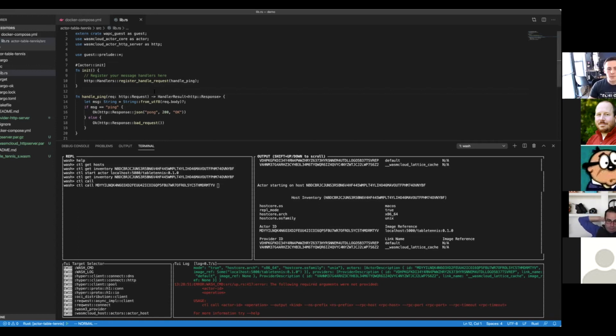So an operation is one of these functions that we've registered as a handler in the actor. For our case, we've only done one, which is handle request. And if we take a look at some of the docs here, just to give you an idea of where this comes from, we can call the handle request function and pass it an HTTP request and directly get a response back without actually going through the HTTP server provider.